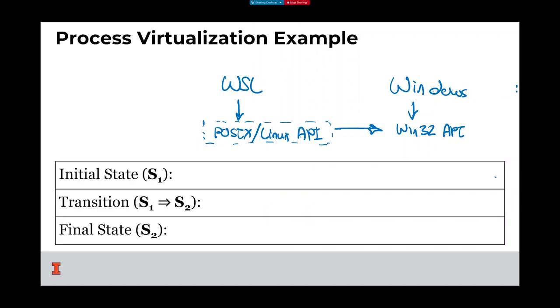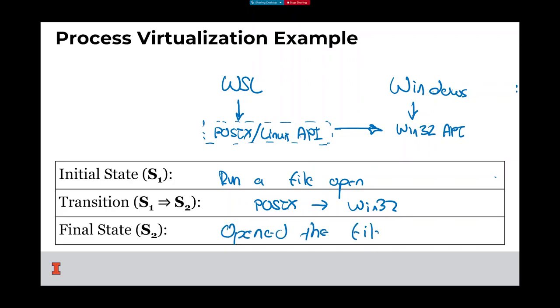So for example, the initial state may be to run a Linux command, a file open or something. The transition is to transition the file open from a POSIX to a Win32 command. And the final state is it opened the file. So the state is we want to open the file. We need to figure out the transition steps to actually open the file on whatever host system I'm on. That's going to be different depending on a whole bunch of different factors.